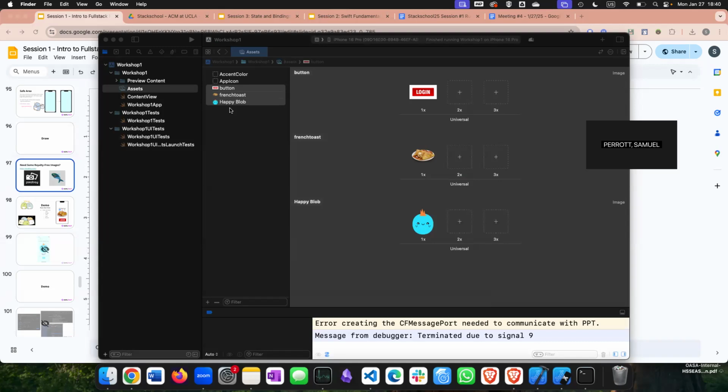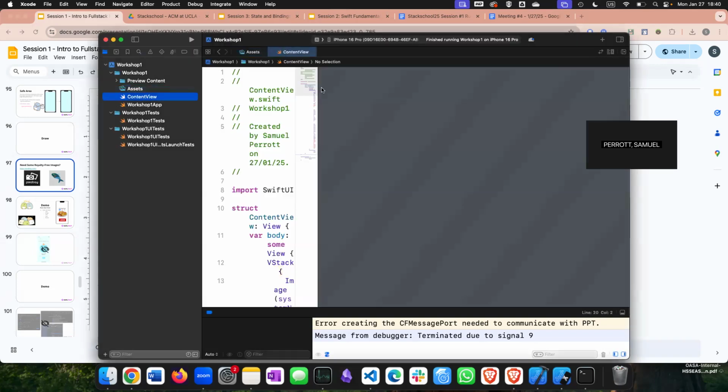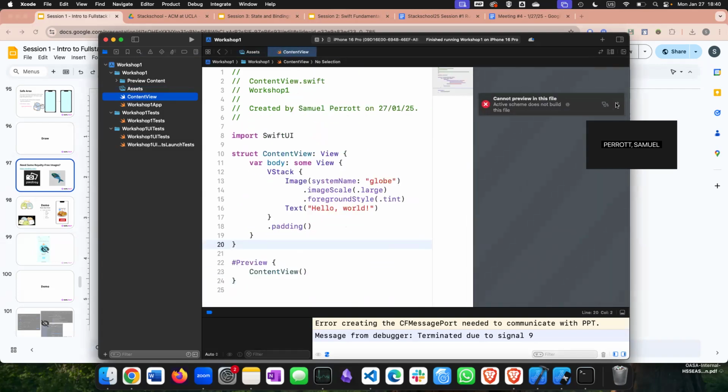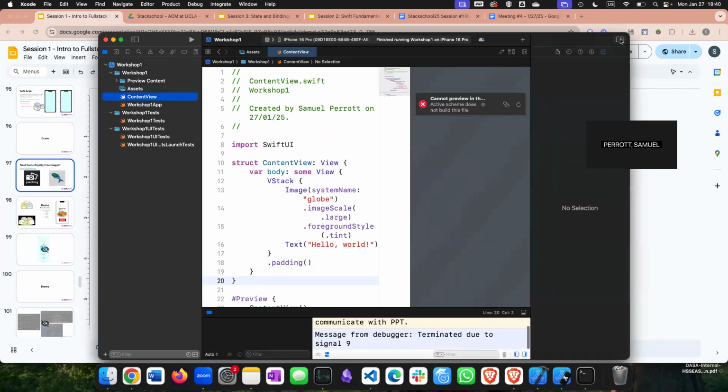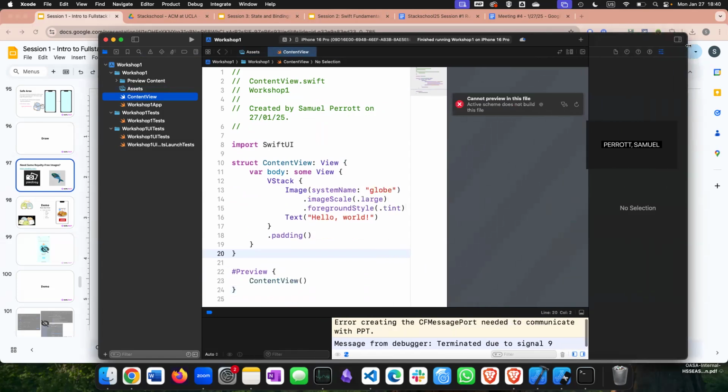So assets is where you place all the images that you want to use in your project, unless you have a URL, in which case you can dynamically load that image. Okay, that sounds like a lot of terms, but don't worry about that. Just paste your images into the assets container. Does anyone need help? Or is everyone able to get the images that they want in the assets folder? Okay, great.